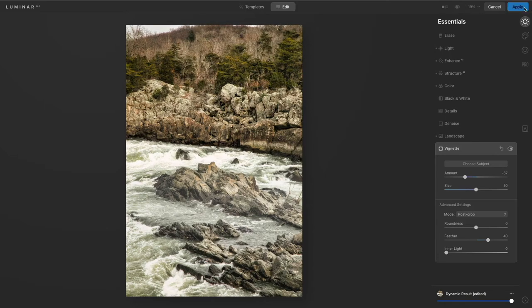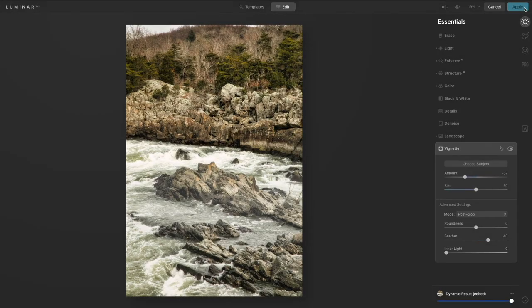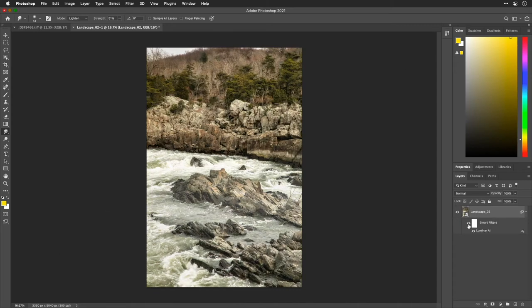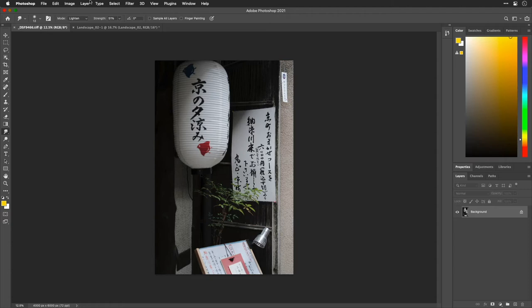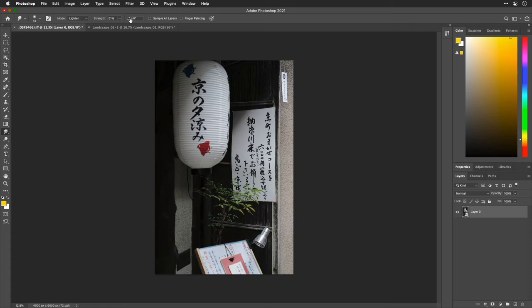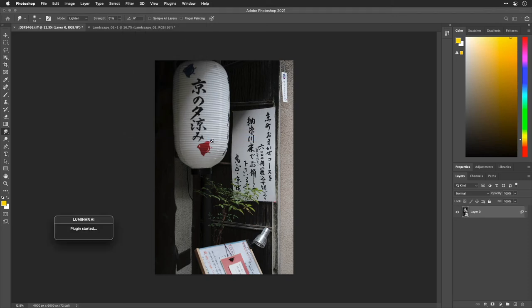With one click, it'll apply and send the results back to Photoshop on that smart object layer. It processes the image and returns the results to Photoshop, where you're free to add more filters or continue to manipulate the layer. There it is, and you can see the smart object has been applied. You can also use this on regular JPEGs as well. I would suggest that you convert to smart filters first so that the filter results are editable. Then from the filter menu, you can invoke Luminar AI.